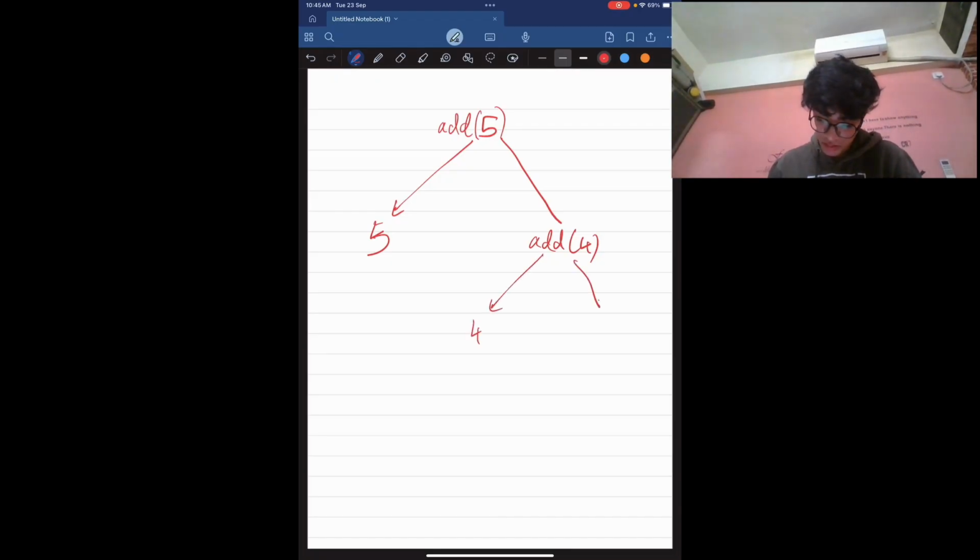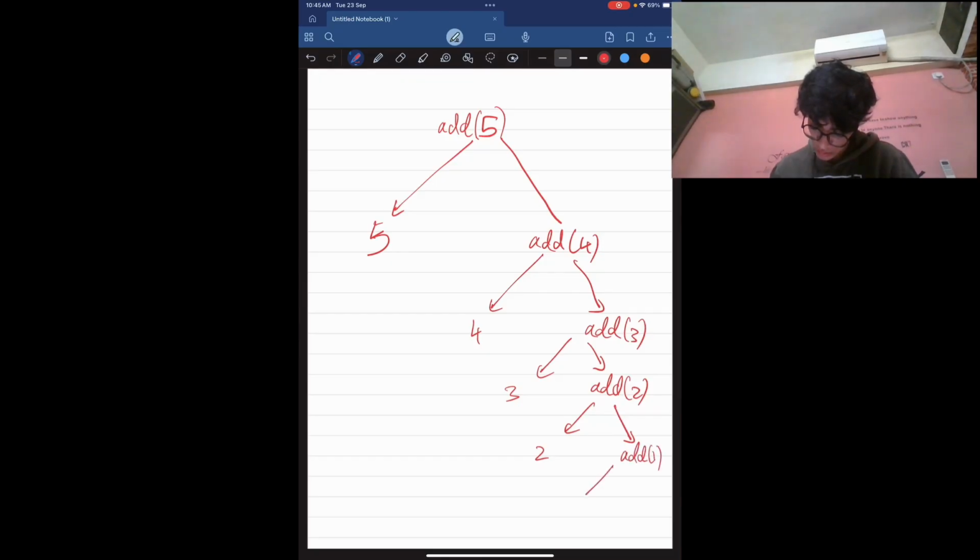This returns 4 and it calls add 3. This returns 3 and calls add 2. This returns 2, calls add 1. This returns 1 and calls add 0. We know that we set our condition at 0. So when n reaches 0, it does not call another function, rather it just returns 0.